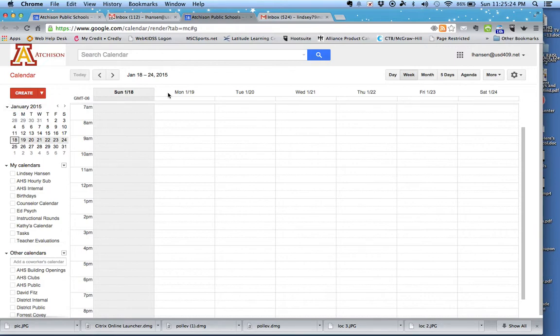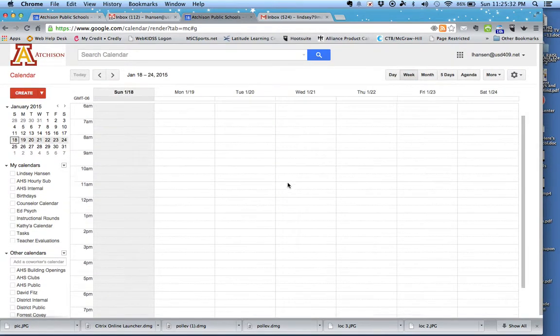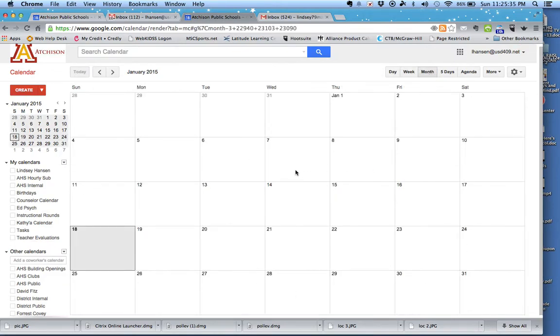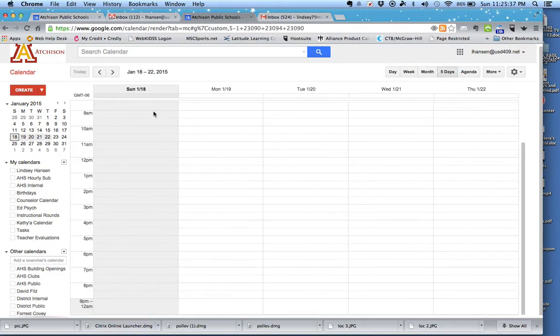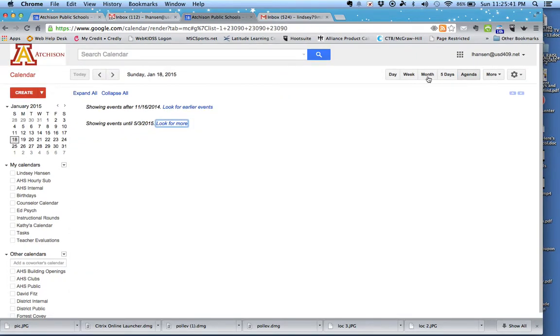So there's lots of different features in Google Calendar that you can look at. You can look at just a day view. You can look at a week view. You can look at a whole month. You can look at just 5-day. And you can look at an agenda, which is kind of fun. And I'll show you an agenda here in just a minute.